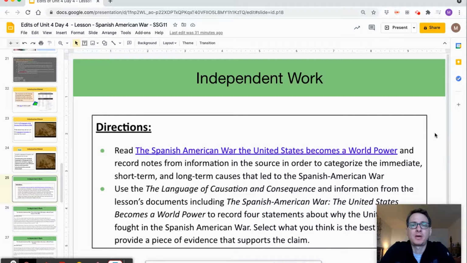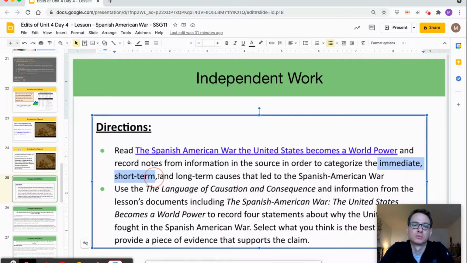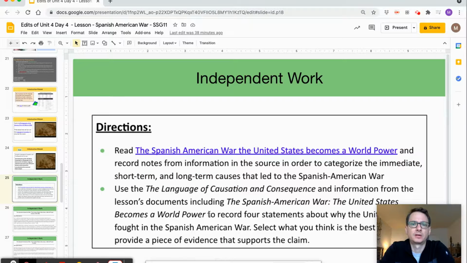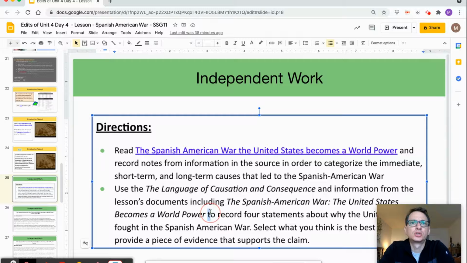If you've been following the Passport to Social Studies curriculum, this is a skill that they have done a lot in earlier units, but they might be a little rusty, so it might be good to verbally review with the students the definitions or even provide some examples of what short-term, immediate, and long-term causes are. Also, and I'm going to highlight it right here, the students should apply what they garnered from this source and the language of causation tool to record 4 statements about why the United States fought in the Spanish-American War.